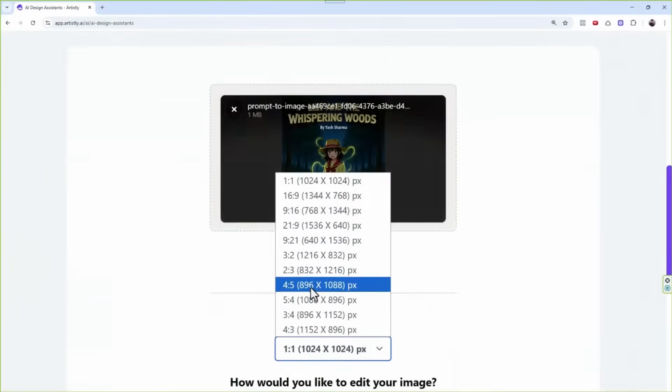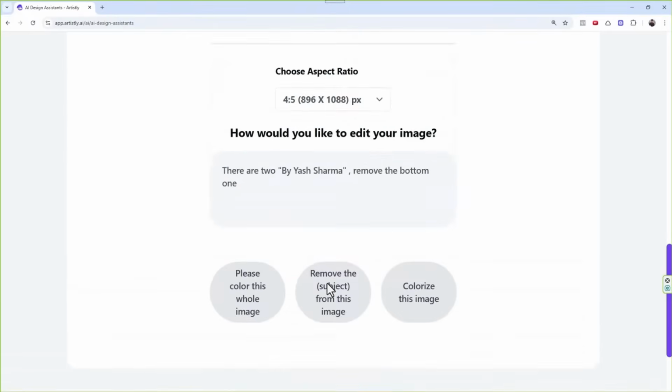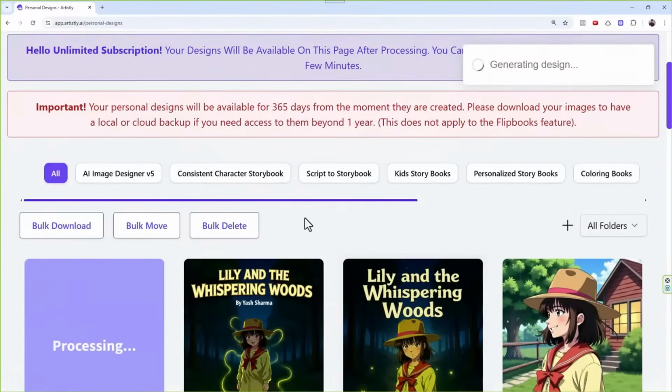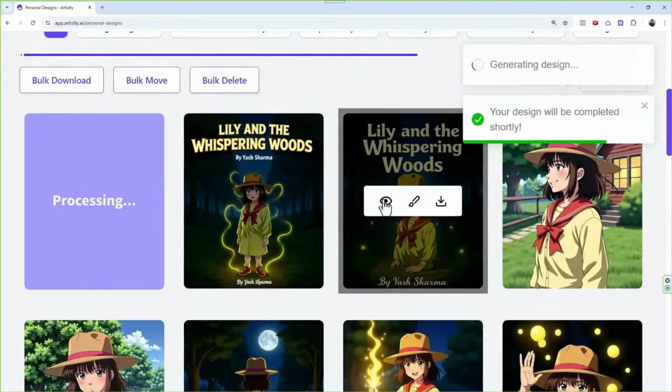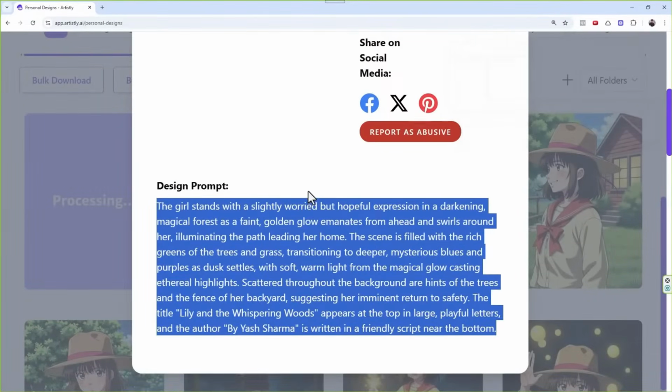Okay, so I'm going to do it for this one. There are 2 by Yash Sharma. Remove the bottom one. Let's see if it can understand it, right? That's the idea. If it does not, you can always remove the object, or you can run through the prompt again, just to see variations and then whatever it is, right?